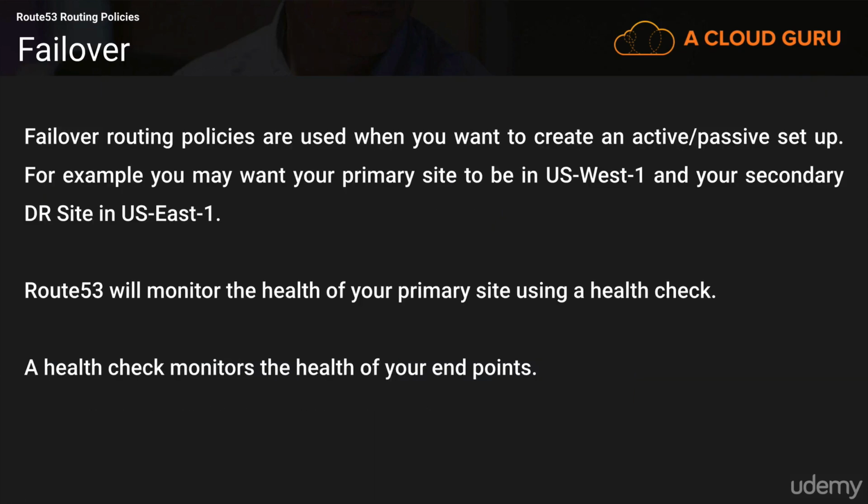The next routing policy is failover. So failover routing policies are used when you want to create an active-passive setup. For example, you might want your primary site to be in US West 1 and your secondary DR site in US East 1. What happens then is Route 53 is going to monitor the health of your primary site using a health check, and then health checks basically monitor the health of your endpoints.